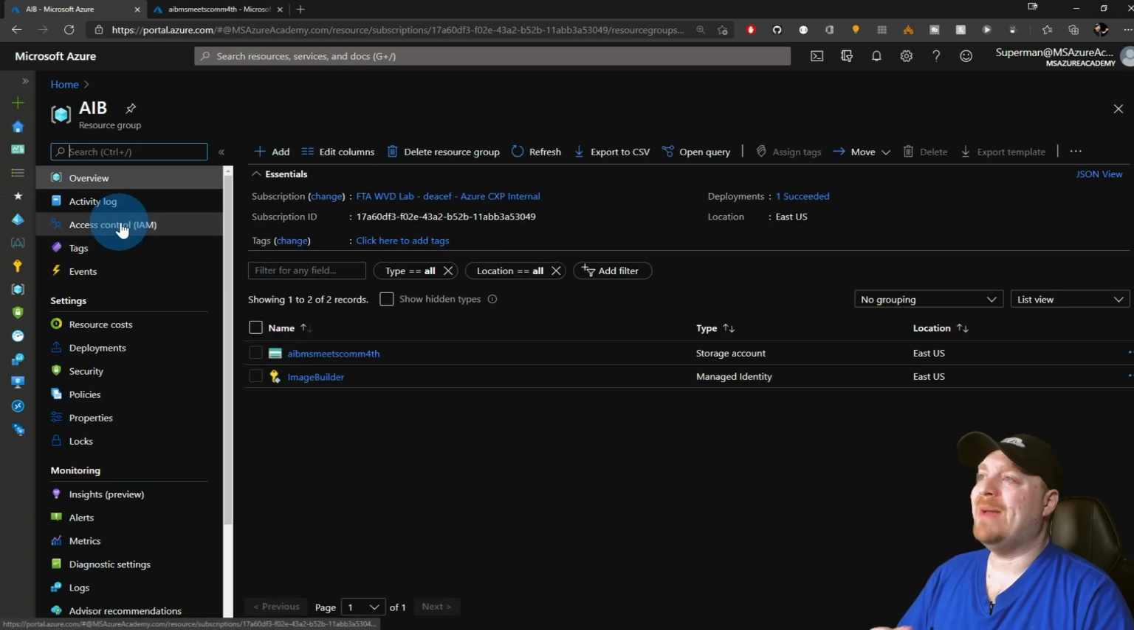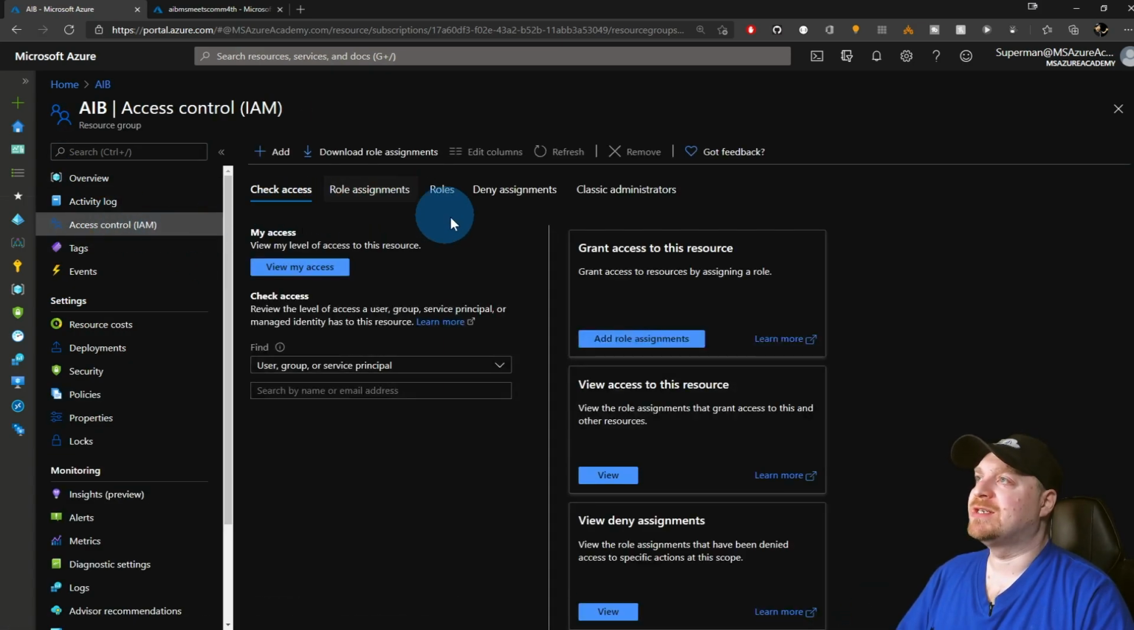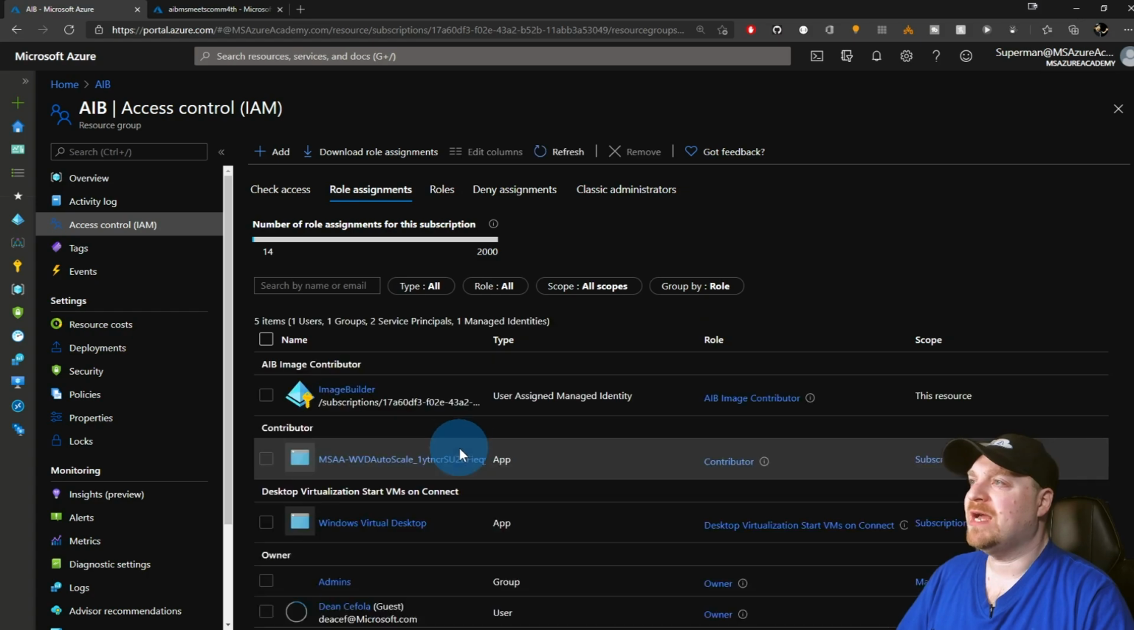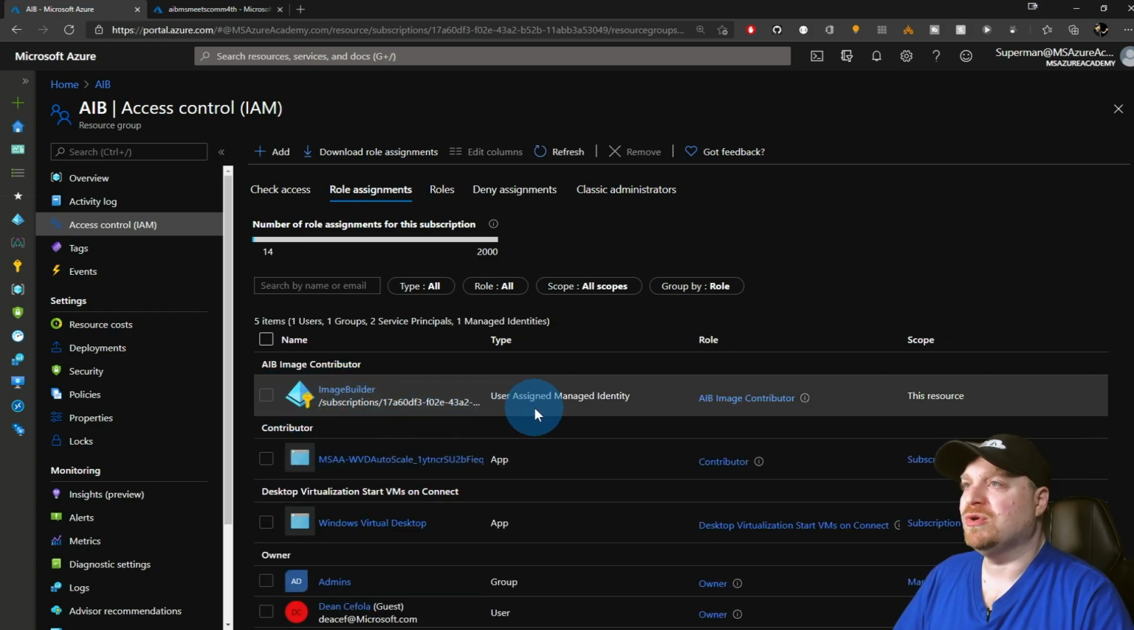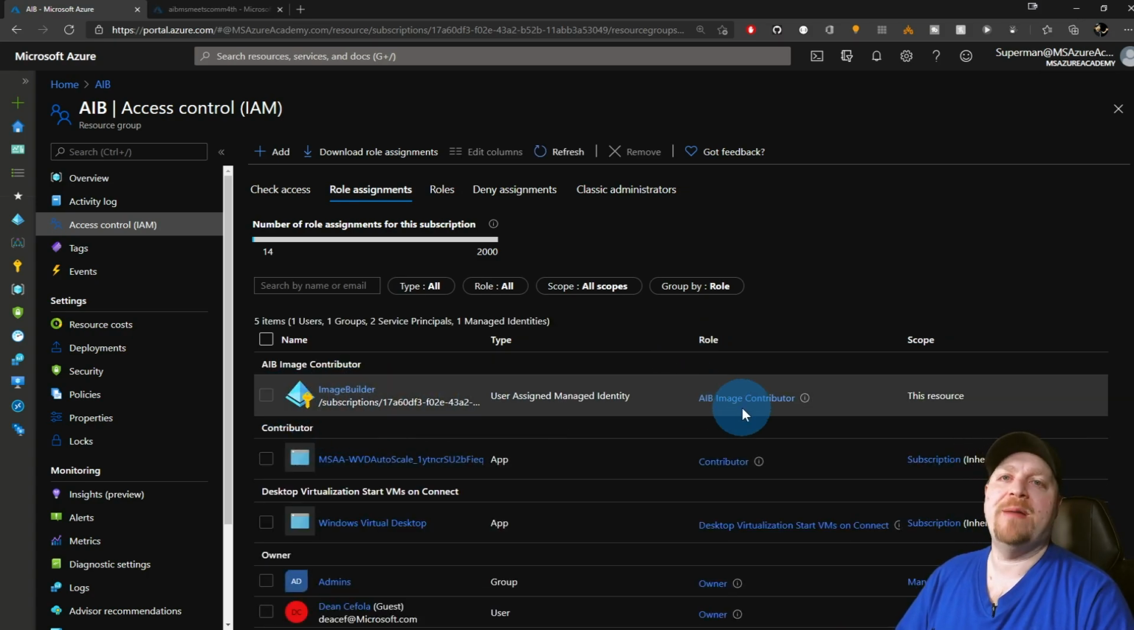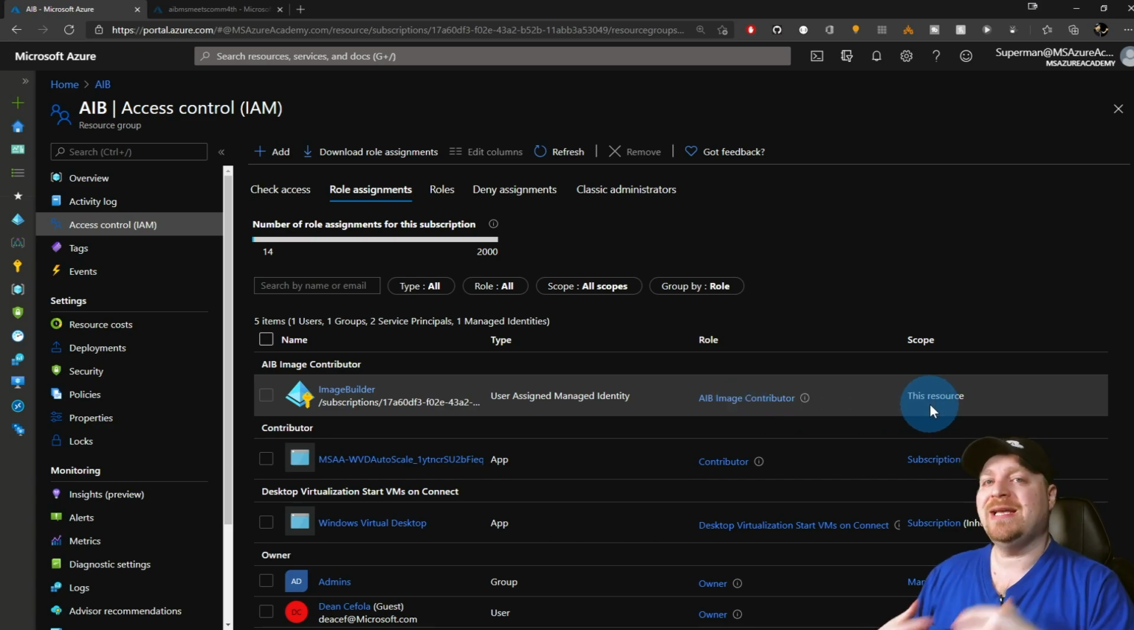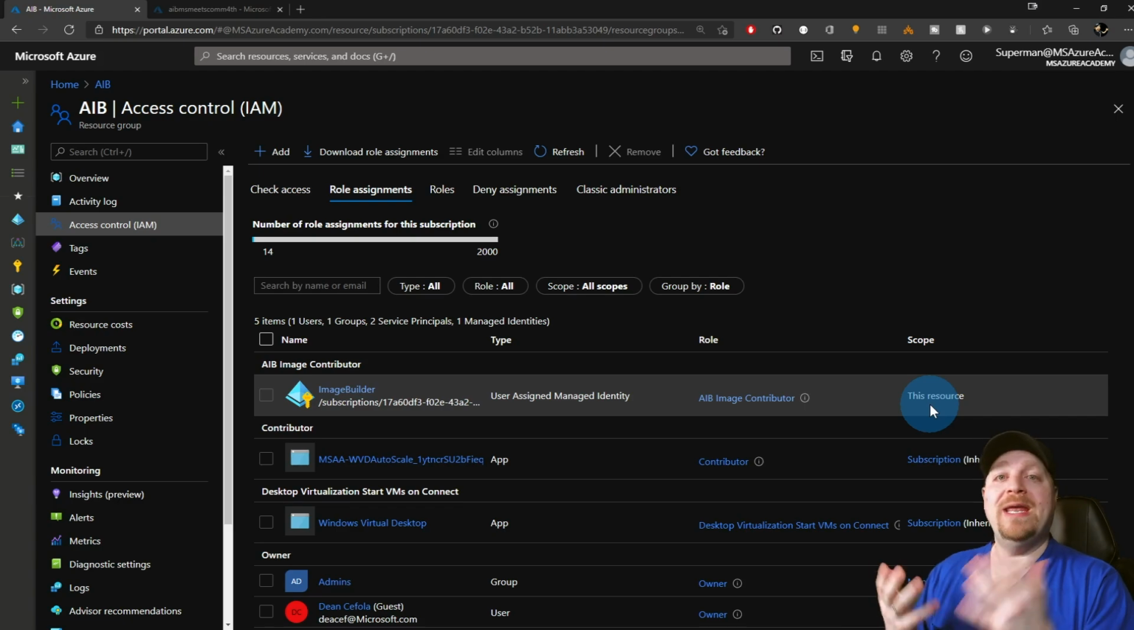And now if we go back to the resource group level to access control and view all of our role assignments, you will see the Azure Image Builder has the role assignment of AIB Contributor, and that's at this resource group level. So now that the managed ID is able to take the images that the image builder will create and put them in the shared image gallery and manage them, we need a shared image gallery.